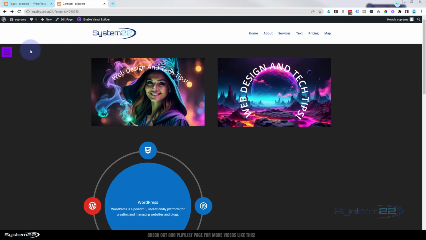We've got a little floating icon up here on the left hand side. When I hover over it, it's going to change color and drop down a menu. Click on whatever item you want, and when you roll back off of it, it's going to disappear back up there.